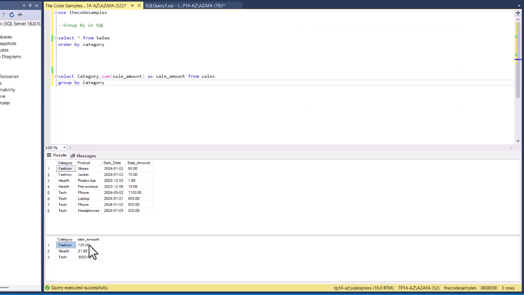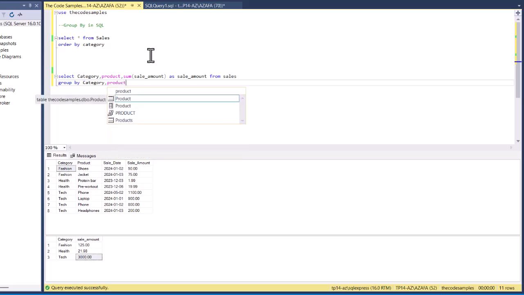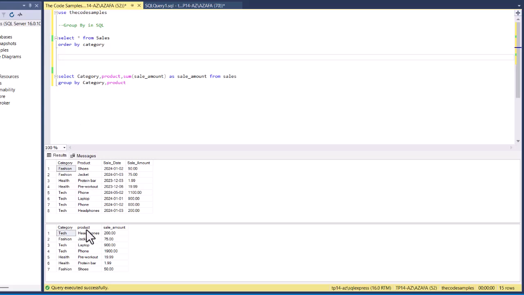So I can see the sum of the sale amount by category. Let's say for fashion, the sale amount is 125, for health is 2198, and for tech is 3000. And I can also keep on including more columns. I can say I want to see, within this category, what the total sale was by different products. So I can include the product here. And since we added this new column, we also have to add it in our group by clause. So I'm just going to add this product. Now if I execute it, it's going to break it down by the category and the product.